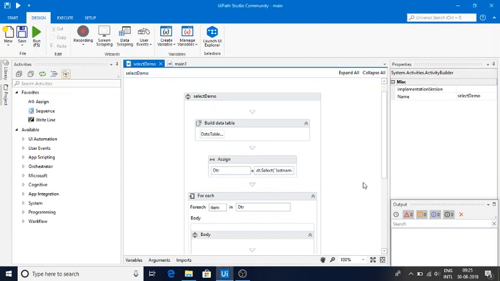Hello friends, this is a continuation of my previous video. That was a data table filter. This time I am using data table select. In my previous video, if you haven't watched, I'd recommend you to watch that. I have used the filter data table activity. Here I'm using one of the data table functions, that is select.